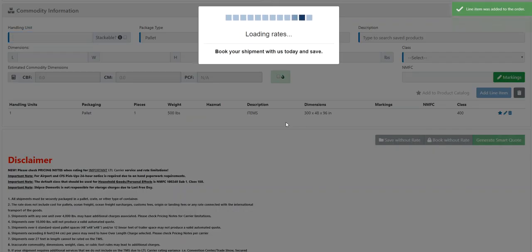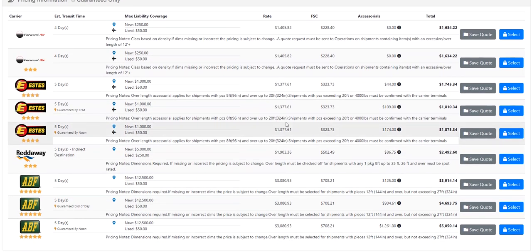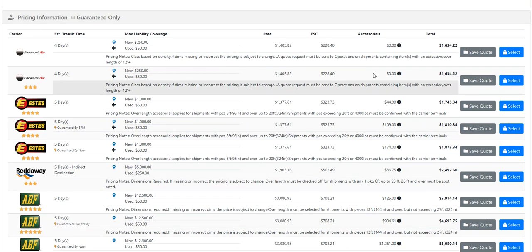Now when you click on Generate Smart Quote, what the system is doing is actually reaching out to all the different carriers to provide you with the rate quote. So here are all the rate results, and it does start with the cheapest rate first. You can see you have the carrier, the transit times, liability information, there's pricing notes, and rates and accessorials.